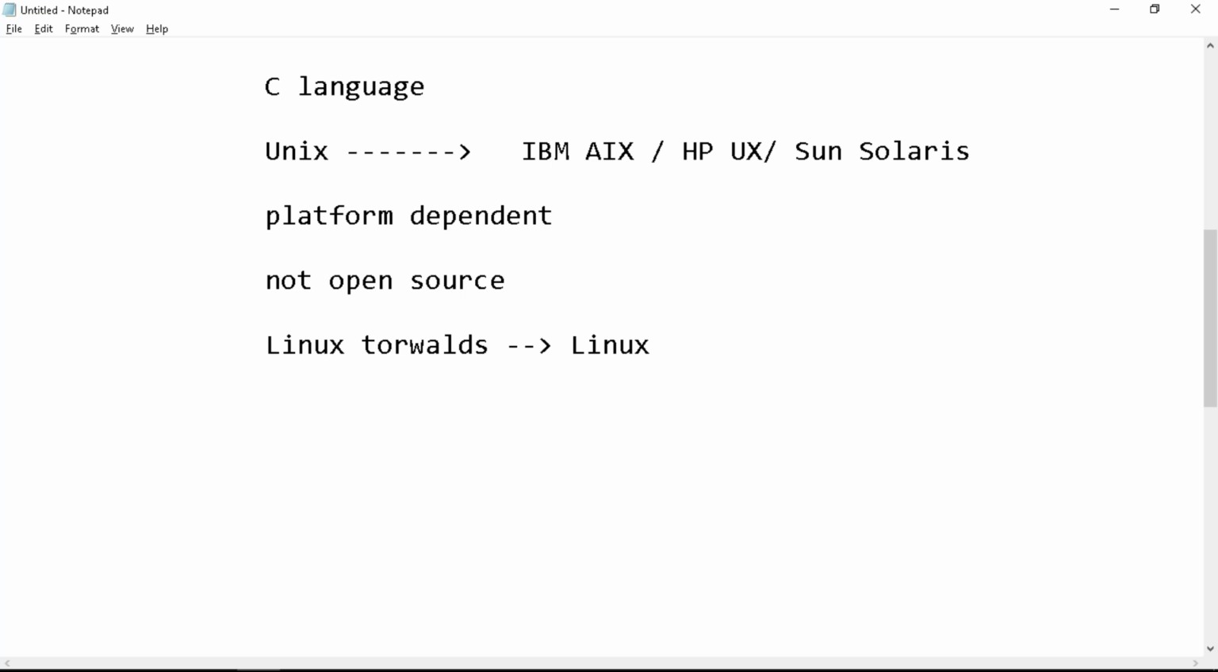Most of the companies took that kernel and developed their own applications around it. That is called a distribution. So they took this Linux kernel and developed their own utilities, applications, and commands around it, and they call it a distribution. There are a lot of Linux distributions available in the market.